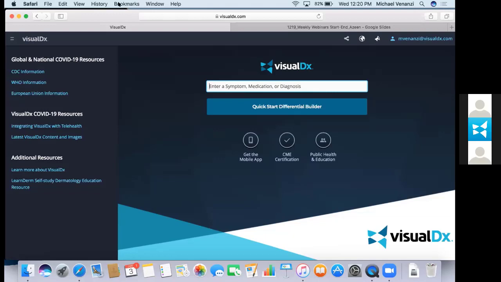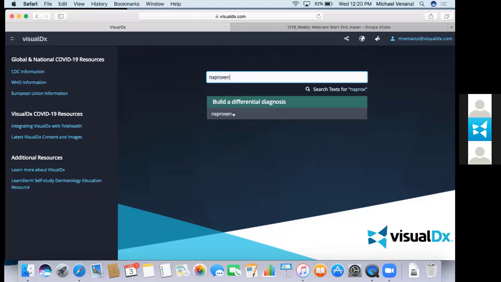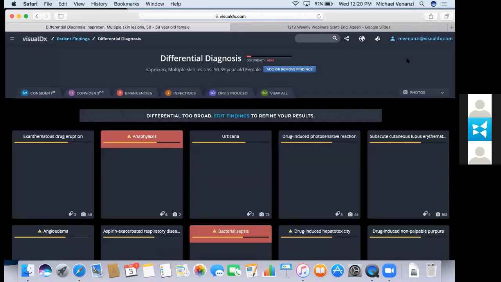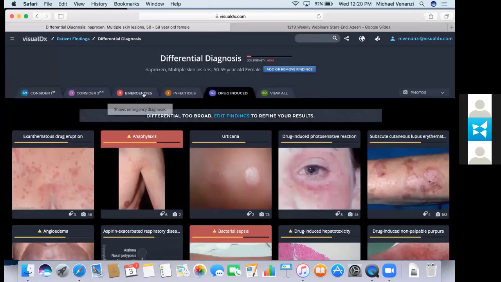And so in that previous screen where you could see all the different tabs, like consider first, second, third, emergency, and drug, that's what I like about that. Yes, you are considering drug, but at the same time, you need to be able to step back and say, hey, let me look at the emergencies and make sure it's not something else.